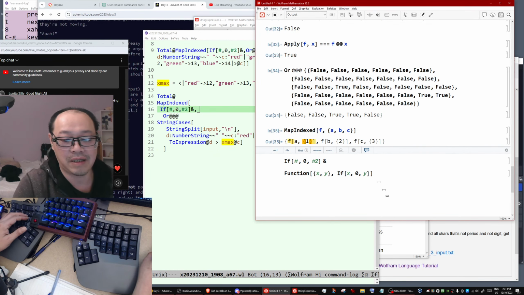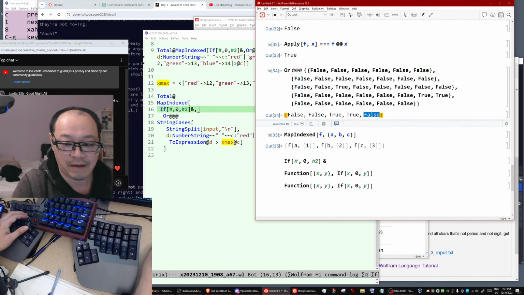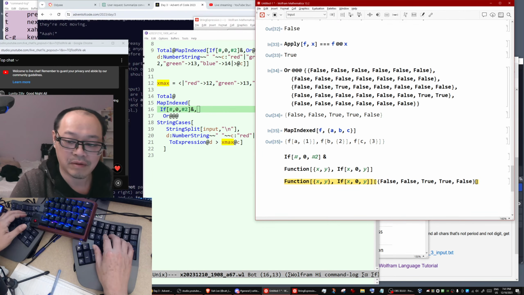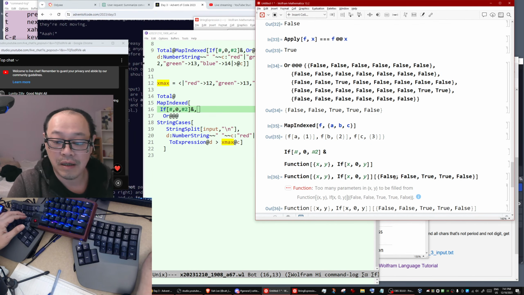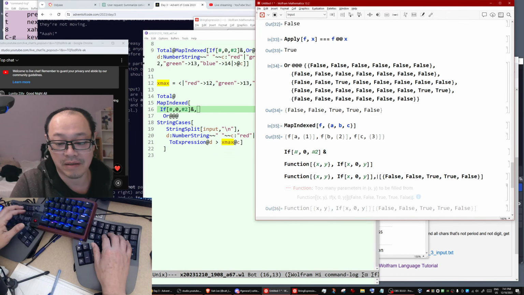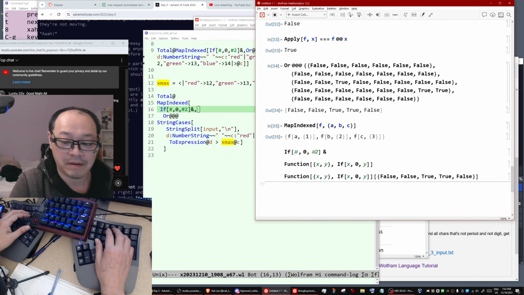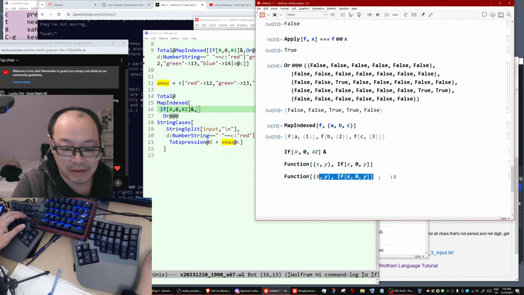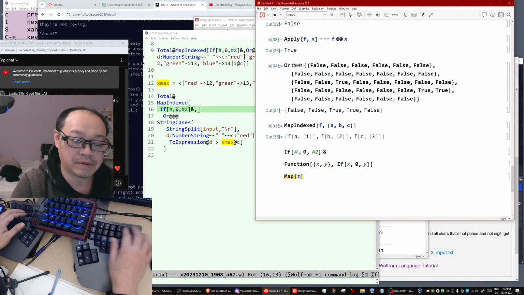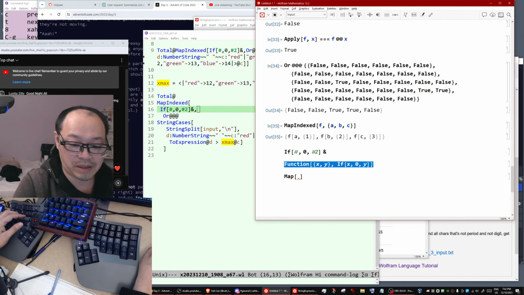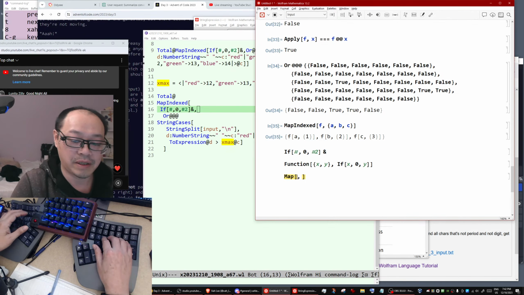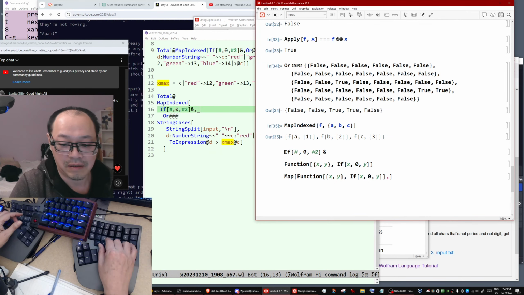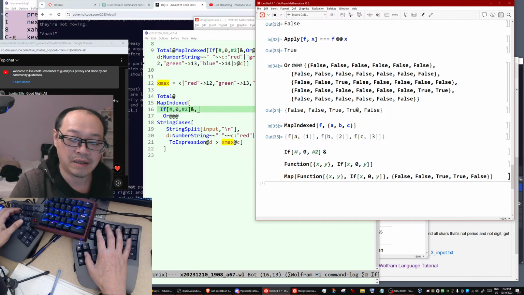So for example, let's run it with this input. Yeah, you need to map. So let's write it. Map. Map takes 2 arguments. The first one is a function. The second one is a list.